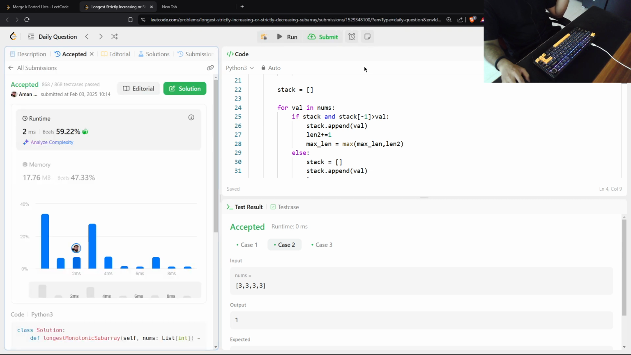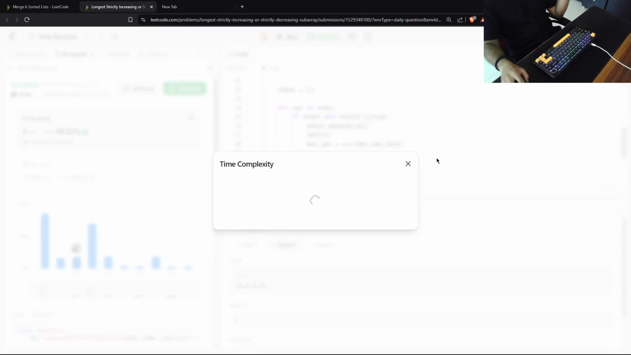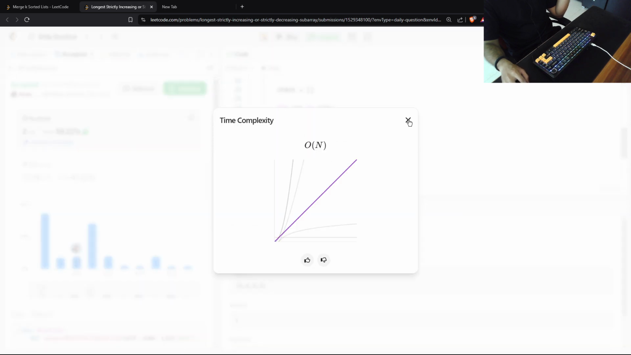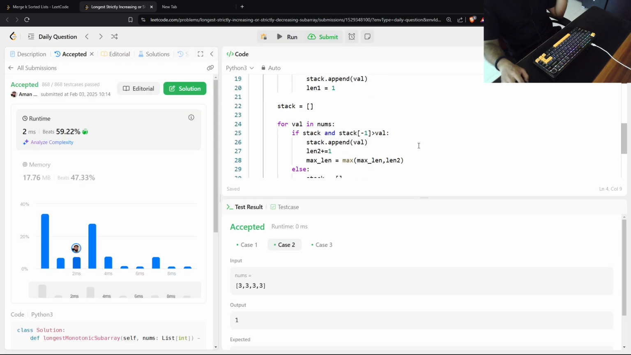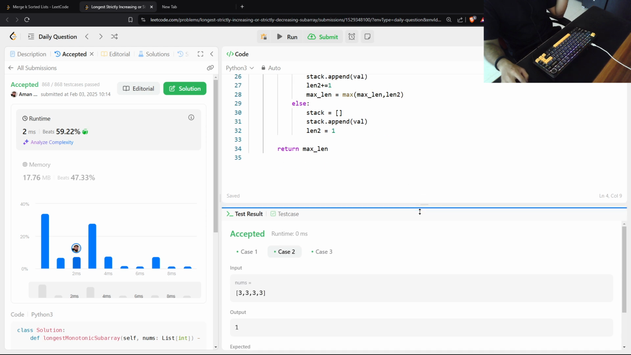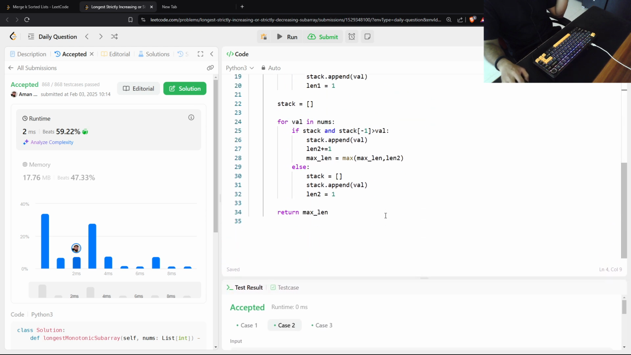So you can see it's passing, it's beating 60% of the solutions, and it's a linear time complexity as well, because we are just iterating the nums array that they provided 2 times. One for finding the length of the strictly increasing, and the other time for finding the length of the strictly decreasing. Whichever side we get the maximum length, we just return that.